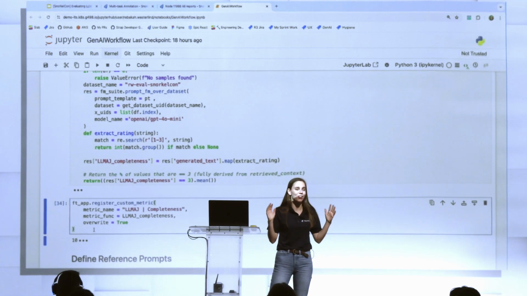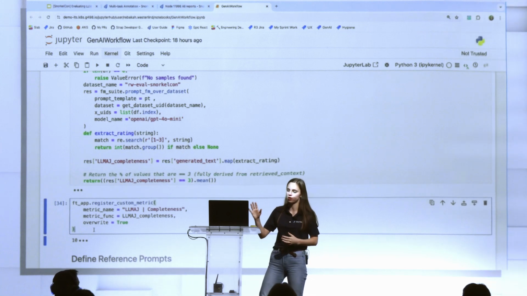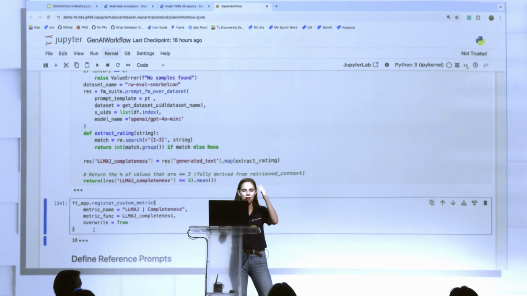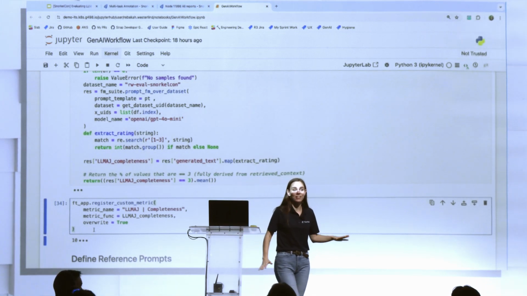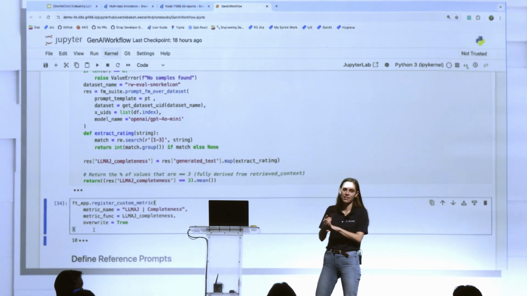So that's a couple different ways that you can define evaluators. Obviously, the world is your oyster here. You can think of a criteria, you can think of a function, and register it. We make it very flexible for you. Okay, so we've now finished the onboarding step, right? We have criteria, reference prompts, slices, and evaluators.